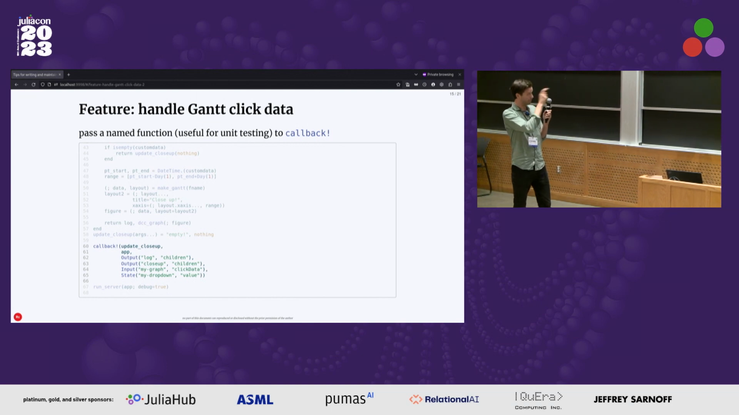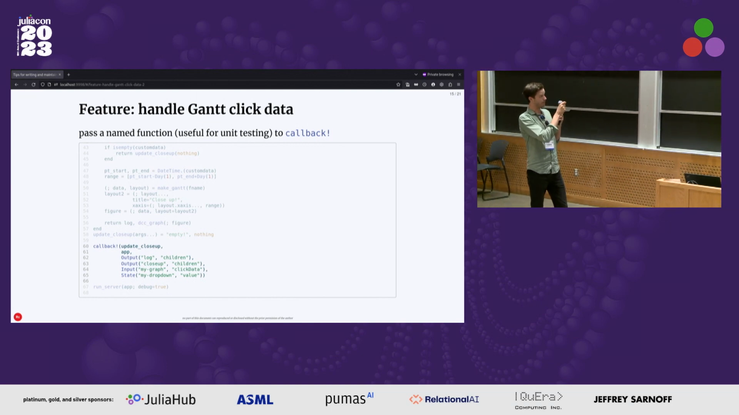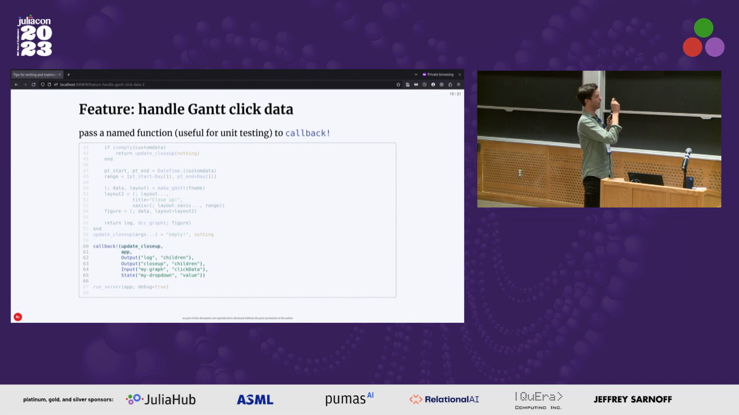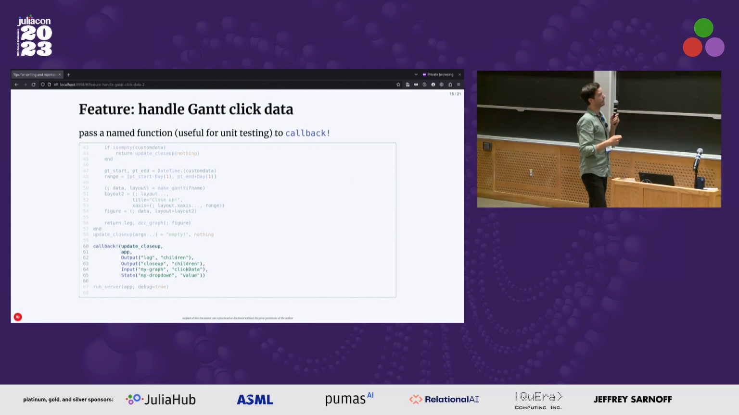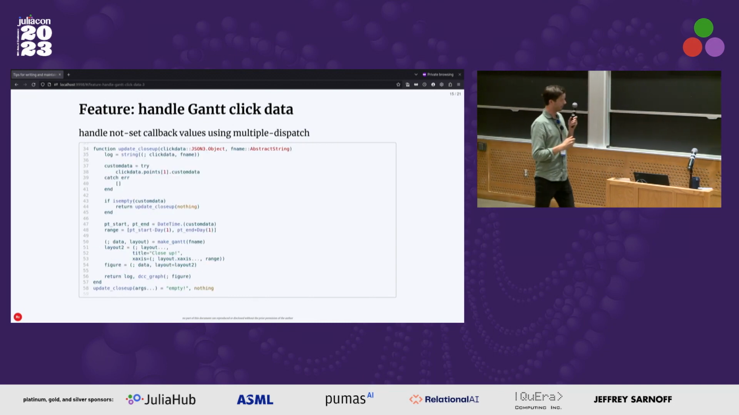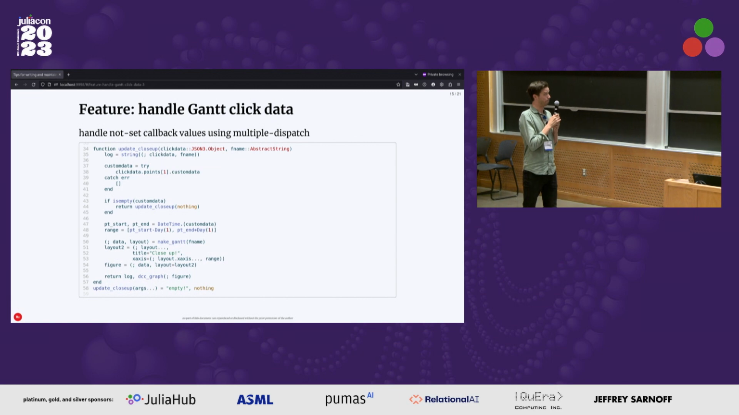Notice here, I'm going to use a different syntax for the callback. I'm going to pass a named function instead of using a do block. You'll see why. Another thing, I'm going to update two things, so there are two update types, and then this update close-up looks like this. There's a lot of boilerplate here.